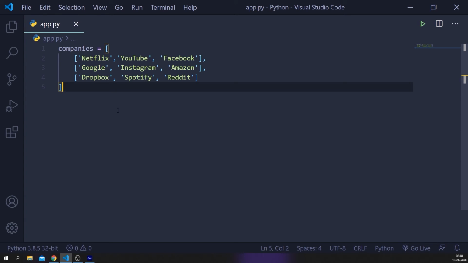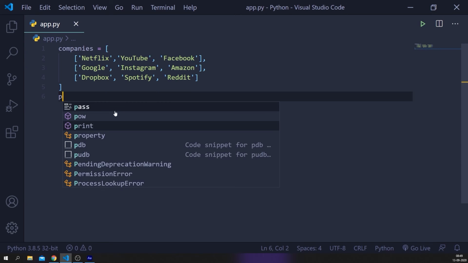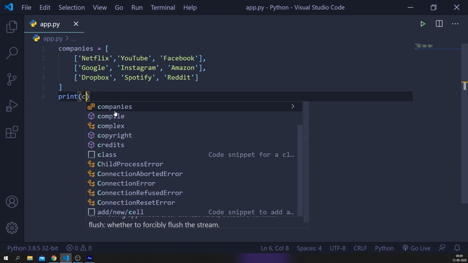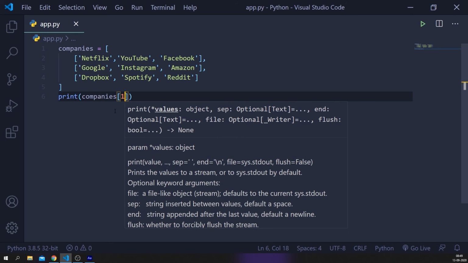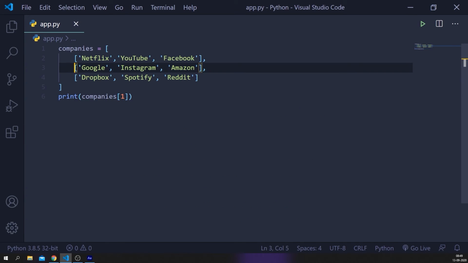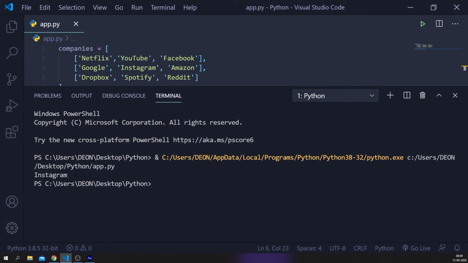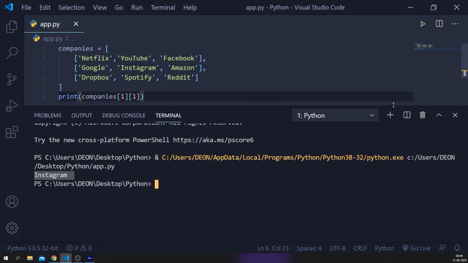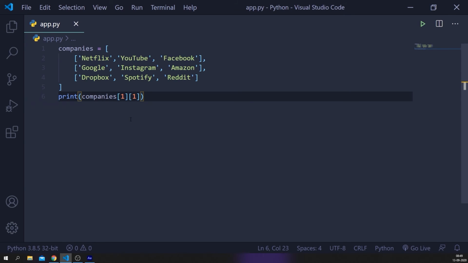So how do we access one here? We start with our list and then we add square brackets: companies of 1. This expression returns the inner list. In this list, let's say we want to access the second item. So companies of 1, and again we add square brackets and type 1. If we print this on the terminal, we get Instagram. So using two square brackets, we can access individual items in our matrix.